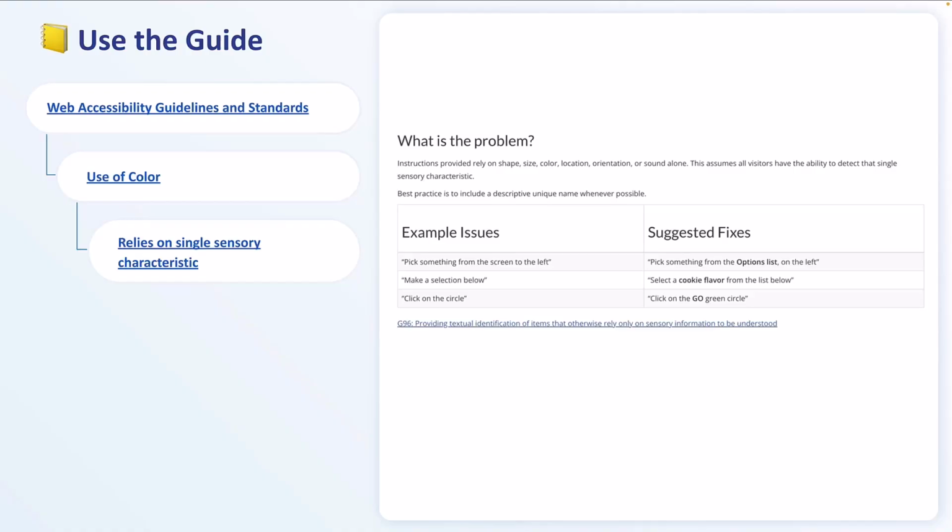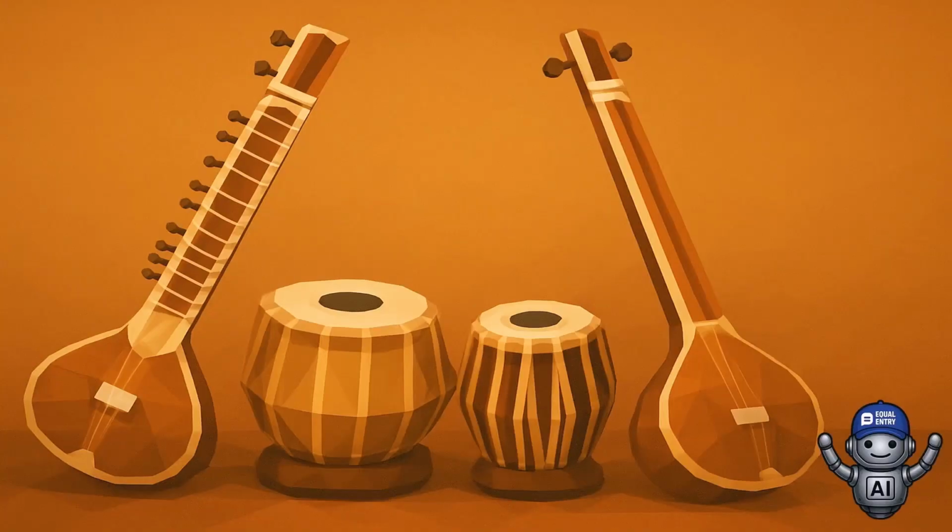Use of color relies on single sensory characteristics. Your design must speak through channels more than one. Numbers next to colors in your charts and graphs. Multiple pathways lead to understanding's path. Beyond the colors, beyond the rainbow's art. Use text and symbols, reach every beating heart. When red means required, add a star beside.